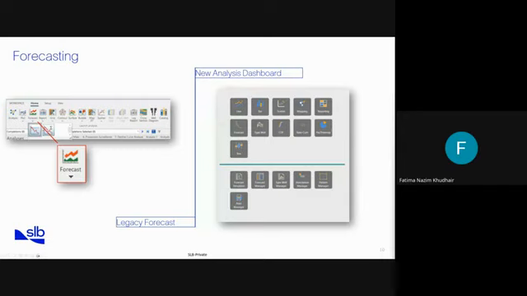Also, once you open forecasting here in the legacy, you will have the scenario manager, the schedule. These three tools will be here, and forecast tables. So it is kind of separated in the new analysis dashboard, but it's all in one place in the legacy.